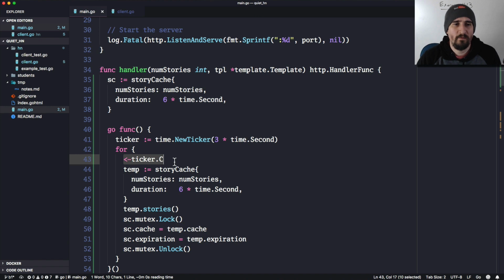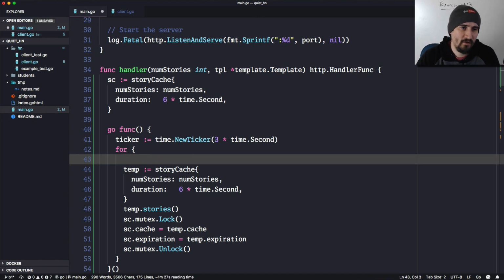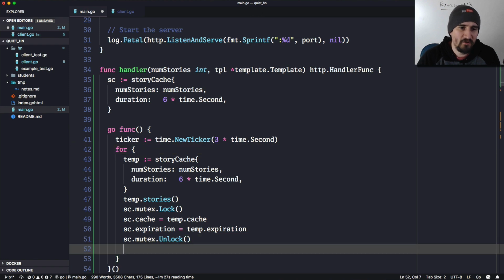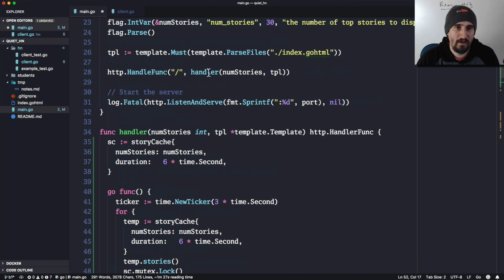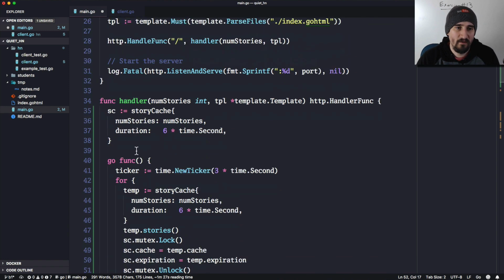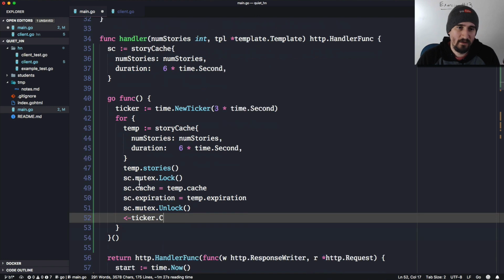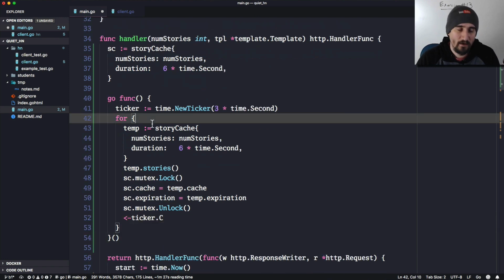Right now we're saying that we don't do this until 3 seconds have passed. But if we take this line, move it to the bottom of the for, we'll actually populate the story cache as soon as our server starts up. So the handler will start up, our server will start up, it'll call handler here. Handler will come in here, and it'll immediately kick off this go routine, which will populate the story cache and wait for 3 more seconds to go do something else.